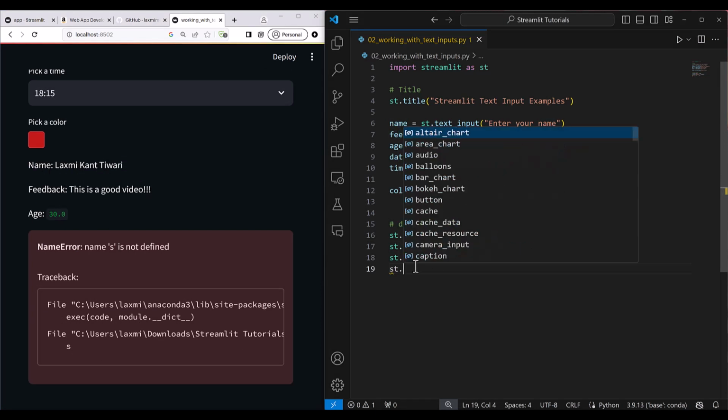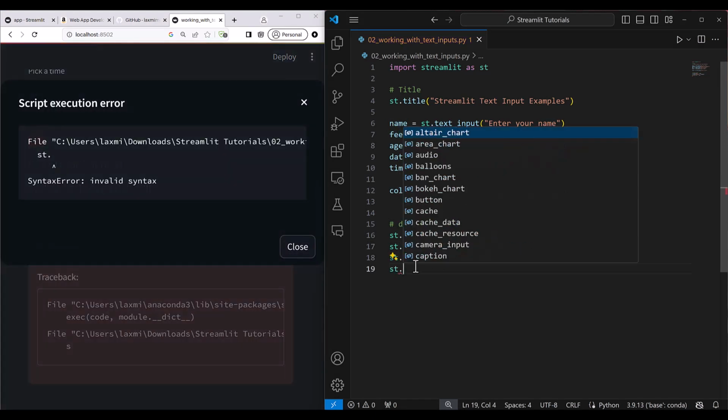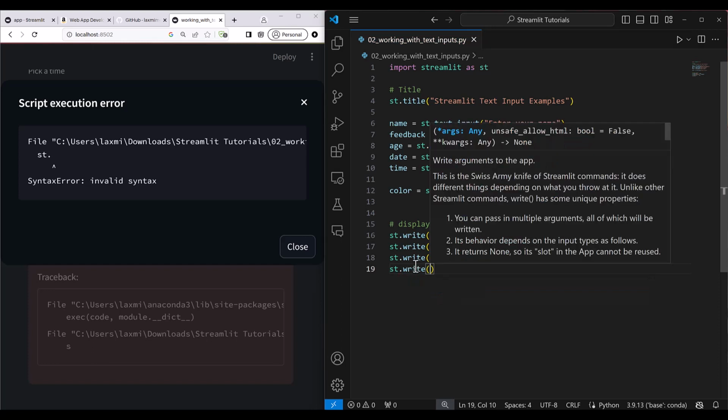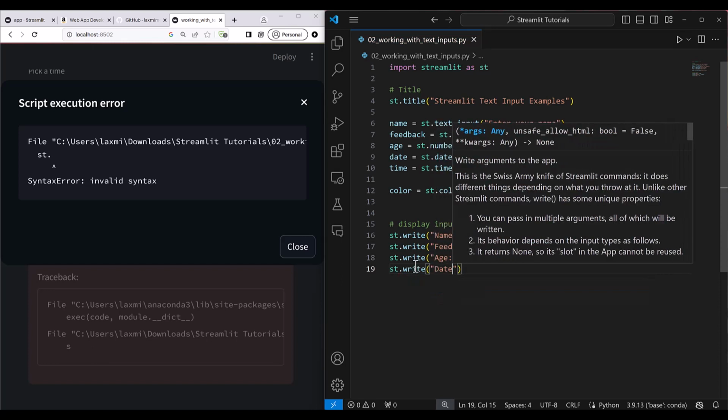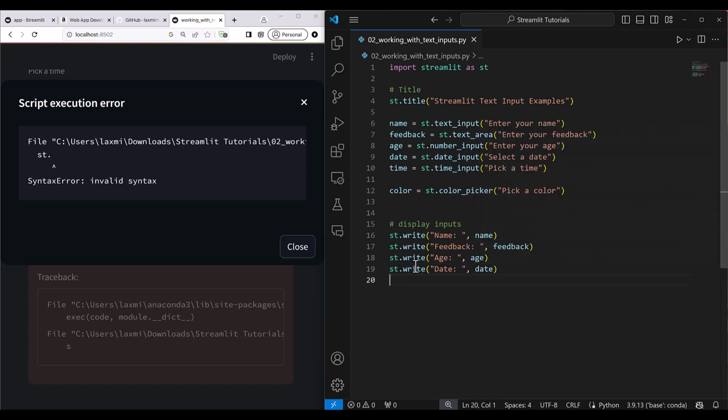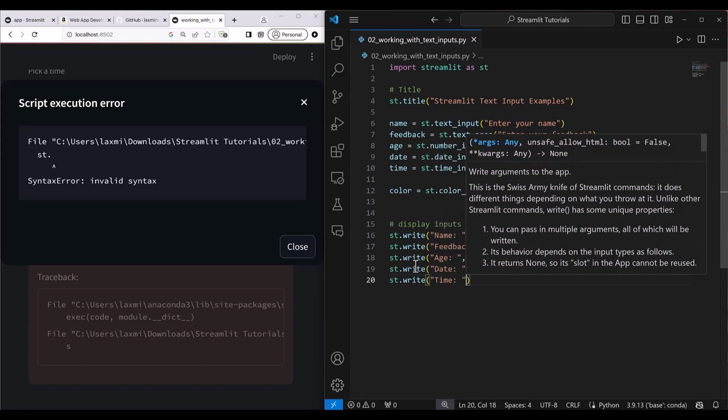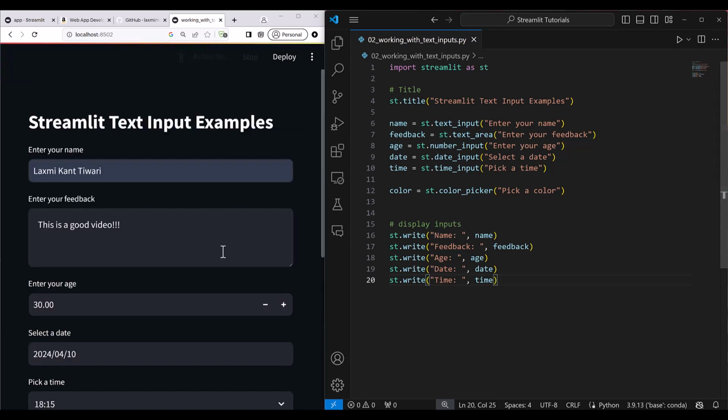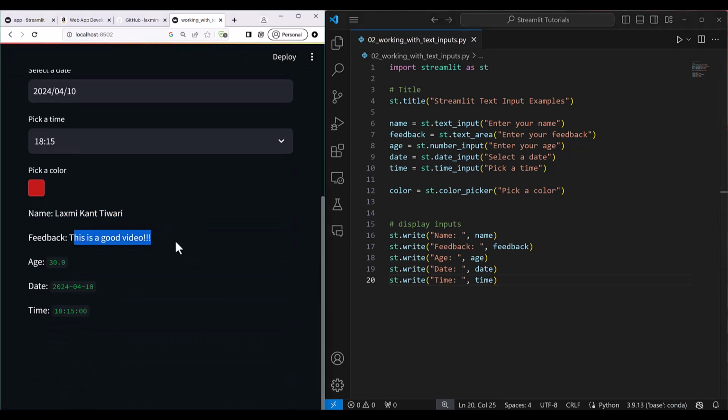All right. So I write here st.write, and then I write here date. For the date, I write this date, and then st.write, and then I write here the time. So the selected time will be shown here. Now you see name is Lakshmikant Tiwari. This is a good video, and then we got here age 30, and the date is today. Today's date is different, but I selected here 10th April 24, and there is time here. All right, 6:15. So I selected some different time there. That's how you can display these.